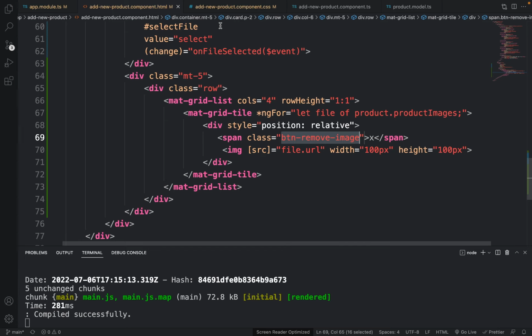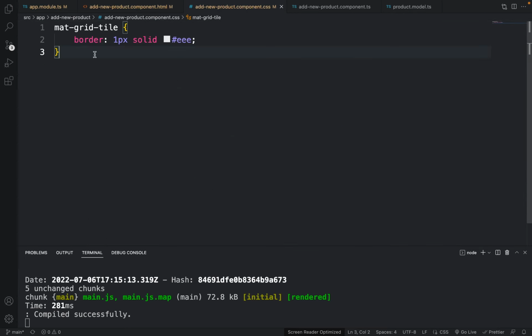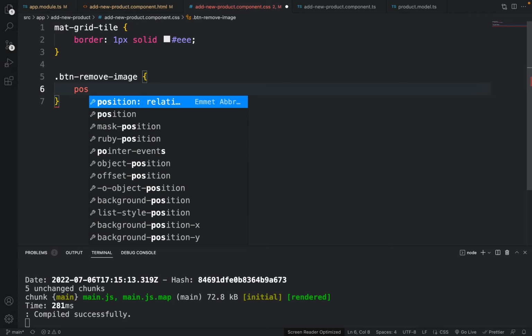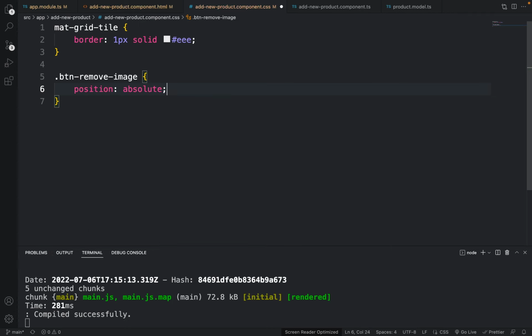So let me copy this class name, and go to the CSS file again, and give it as .btn-remove-image. Inside this I'm going to apply a few styles, so you can just write it down as it is. Explaining each and every style might not be possible, but whichever are important, I will explain those. So first of all, I'm going to apply a position, which will be absolute.